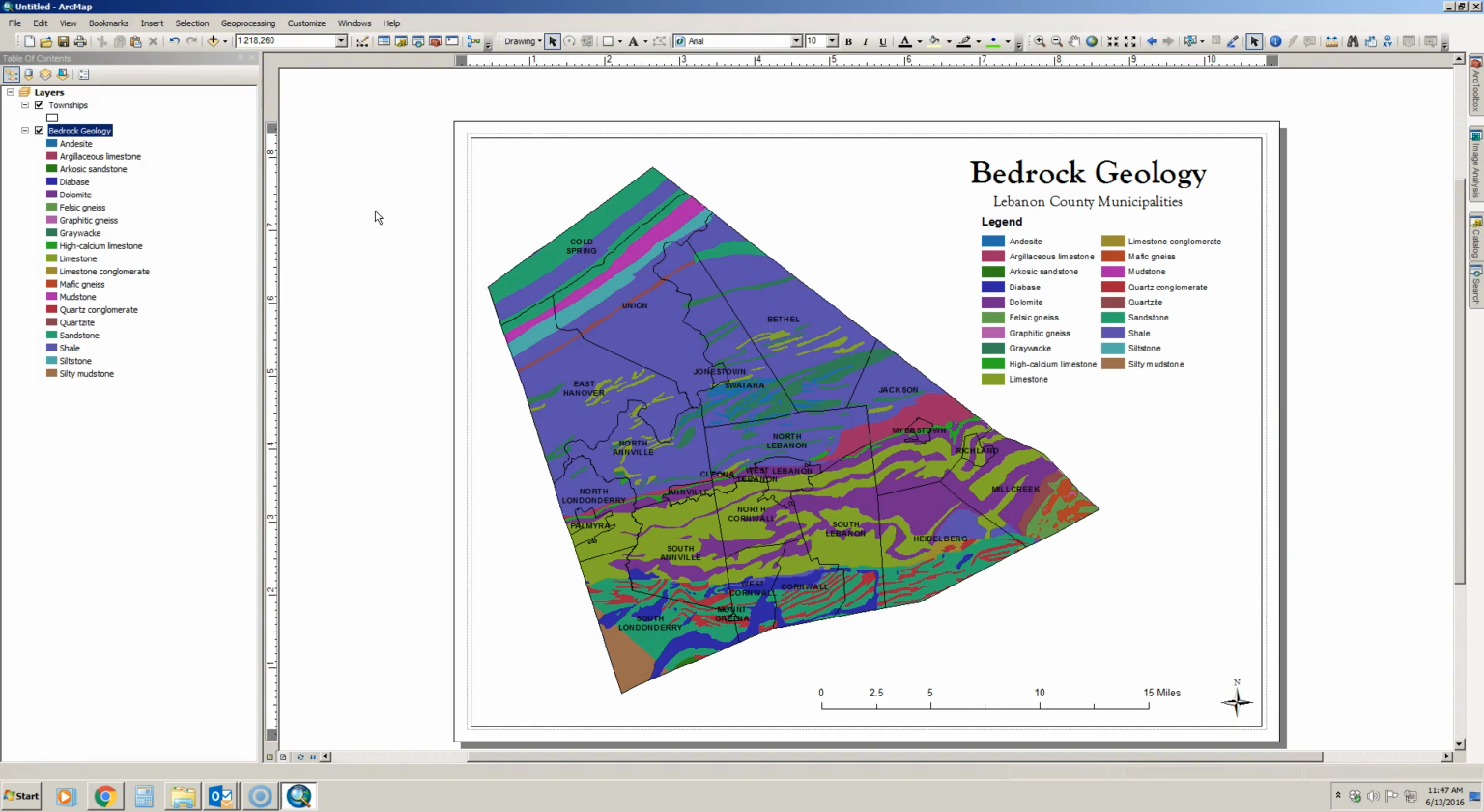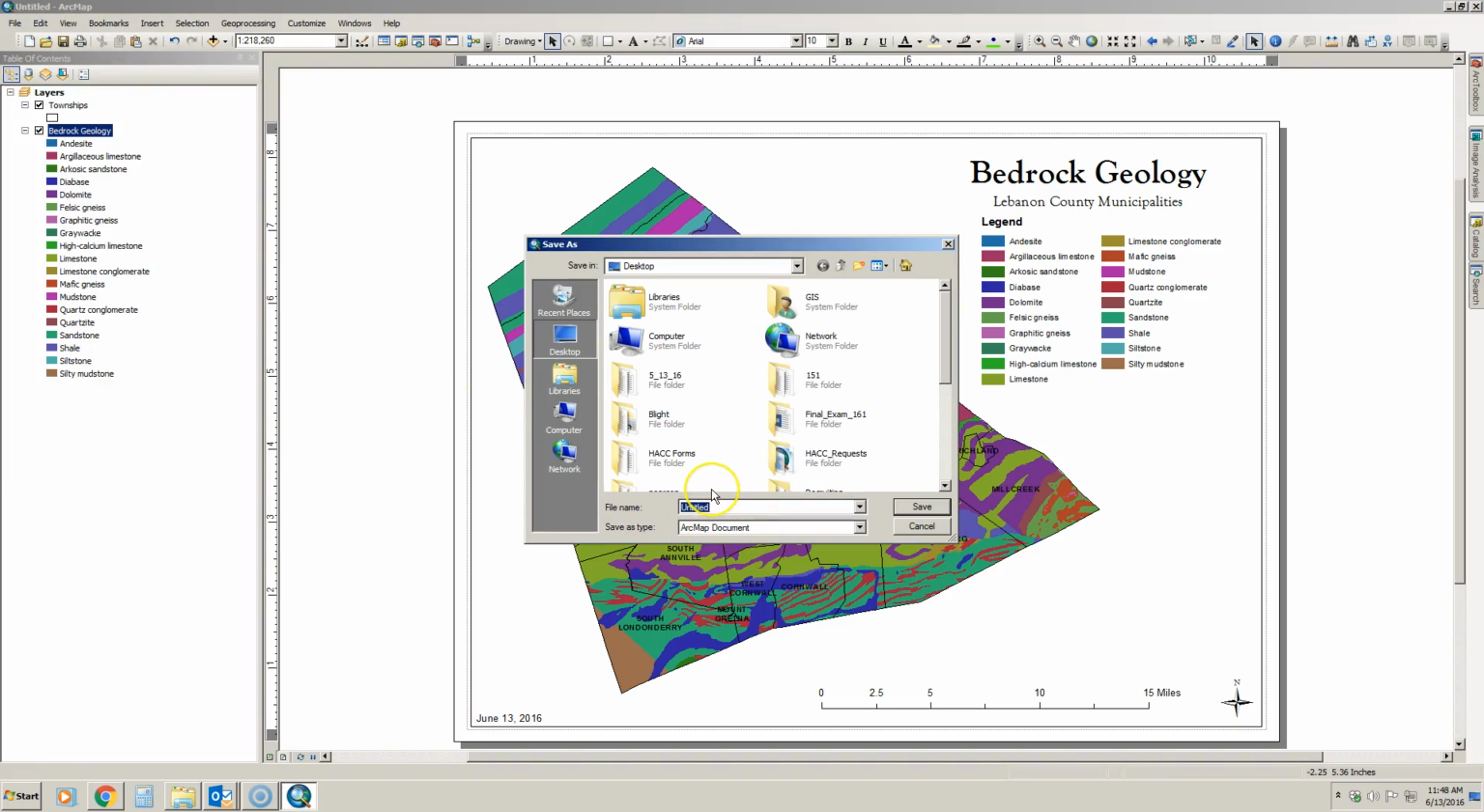The last thing that you might want to add, and you don't necessarily have to, you might want to add your name or a date or something like that. To do that, we just go to Insert, Text, and it puts it right here in the middle of the map. So you double click that, type in the date or whatever it is that you want to put as extra text. And then you click on it and move it to an appropriate location. After we're done with this, we would go to File, Save As, and we would save our map as an MXD. I'm going to call it Lemon Geology.